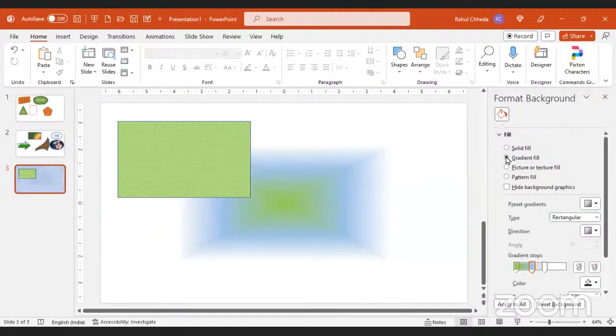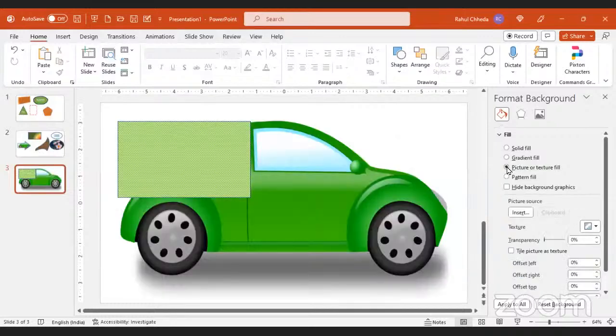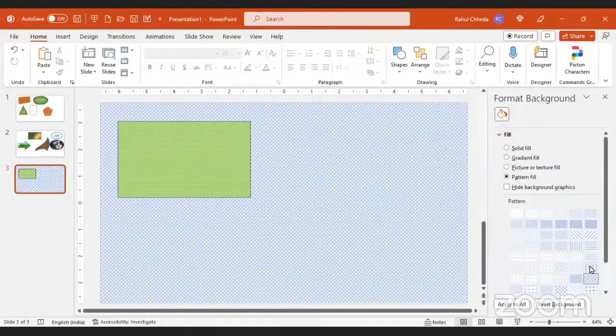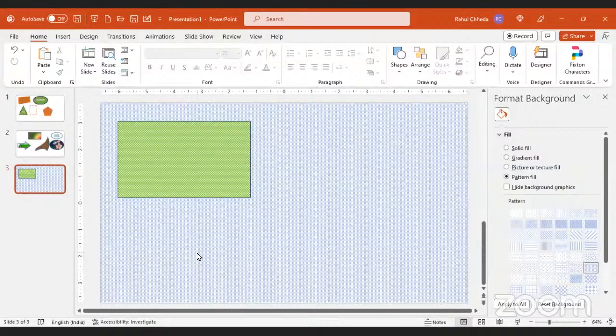If you want to add a gradient fill, you can do that as well. The same options are available. Then you have the picture option. As you click on the picture, whatever last picture I had selected is added to my background. And if I want to add a pattern fill, I can add a pattern fill instead of that. There are so many different patterns available. I can just select from those, and those patterns will be applied to the background as well.